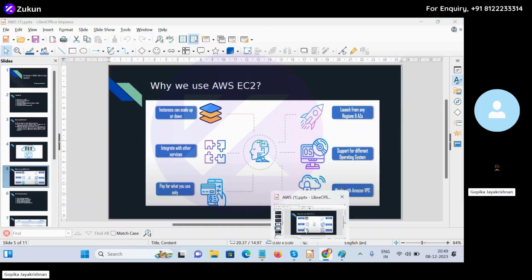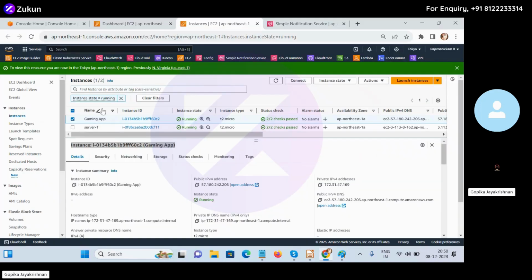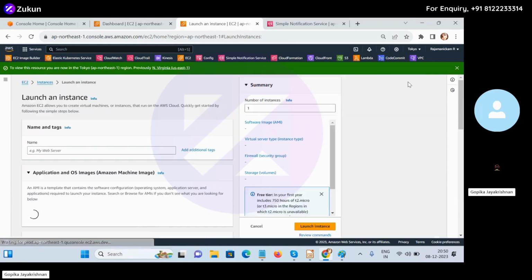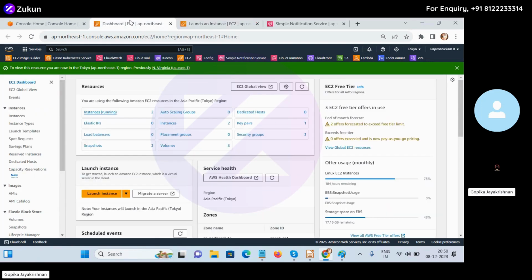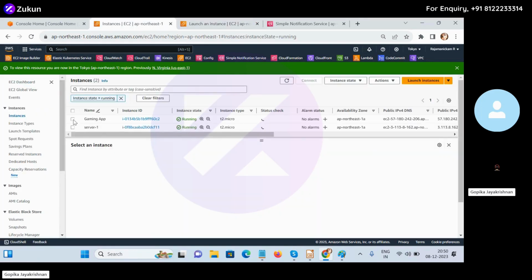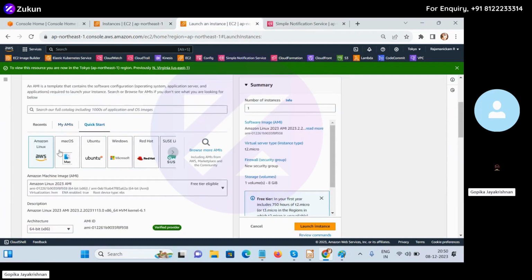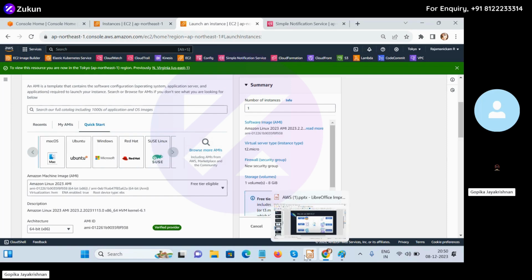Then the next one is it can be supported by different OS. Now I created this gaming application. I'll show you. If you want to create a similar application, the first step is we should click on launch instances. If you click on launch instances, we can see that there are a number of OS. I created this particular instance in Linux server. Similarly, if you want to create that gaming application in Ubuntu, you can create it in Ubuntu. Similarly, there are a number of OSs provided by Amazon Web Services.